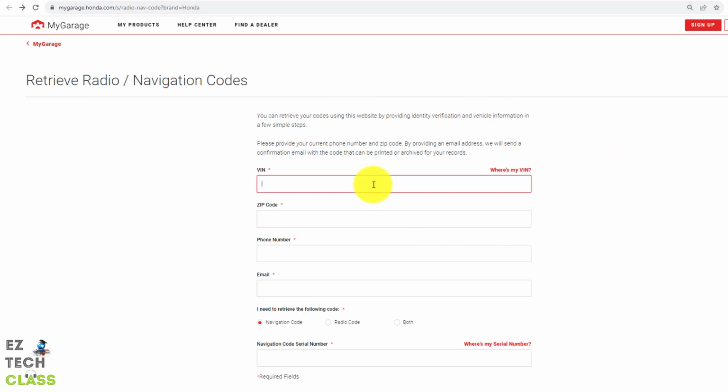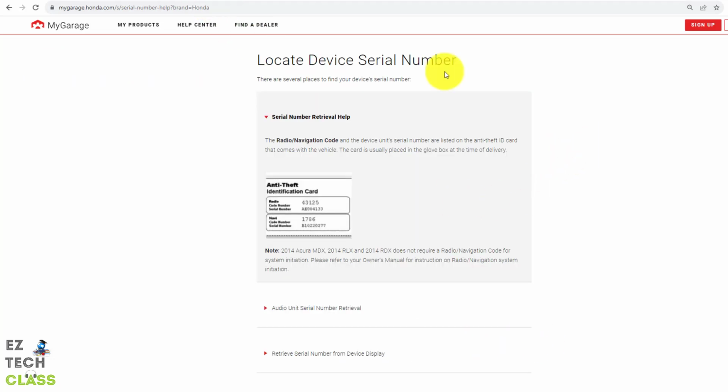So let's enter the VIN number right there, the zip code, the phone number, and the email address. Then down below you select either radio navigation code or radio code, or you can select both, and they will send you both the navigation code and the radio code. For the navigation code, you're going to need the code serial number. They have instructions on how you can locate the serial number for the navigation code. You can follow this tutorial, and I'm going to put the link to this tutorial in the description below as well.